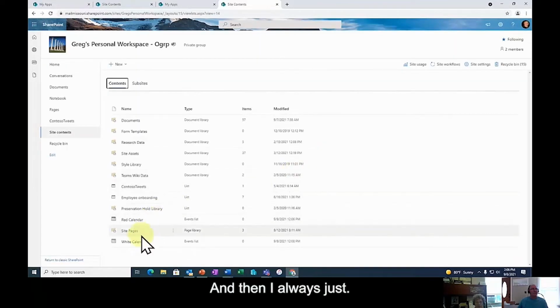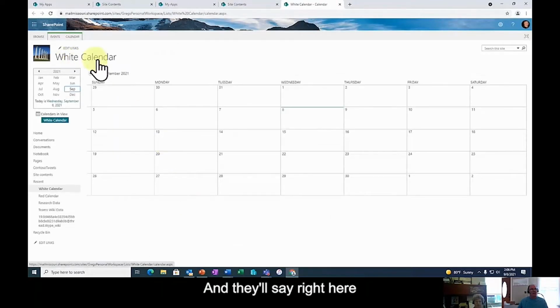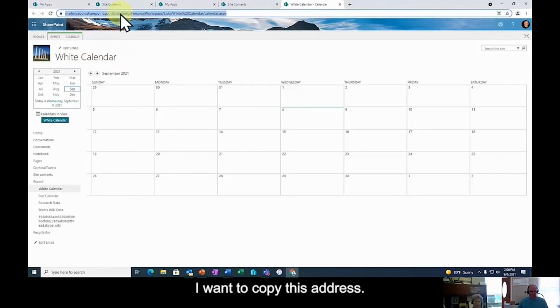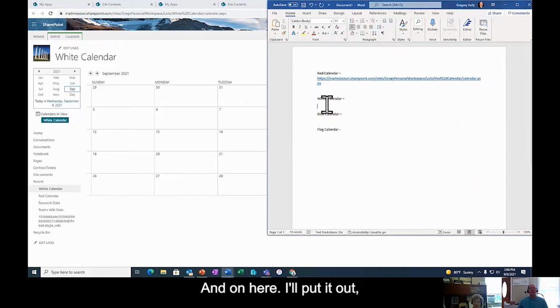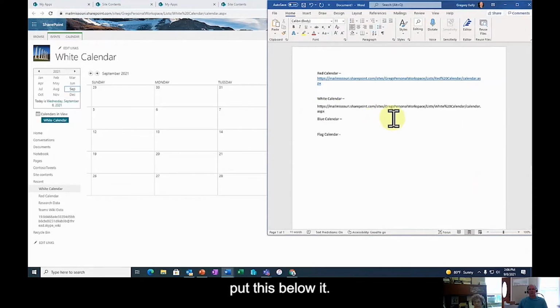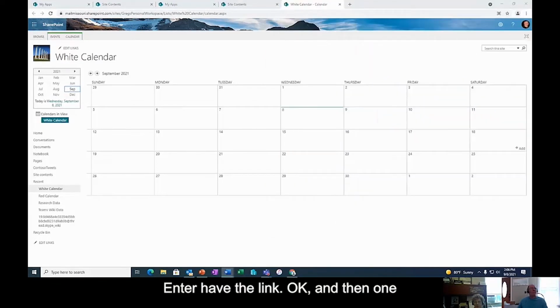And then it's easy to open them up, the white calendar. I'm in the white calendar and I want to copy this address. And on here, I'll just put this below it. Enter, and it'll have the link. Okay, and then one more time, I'll go back to my home.